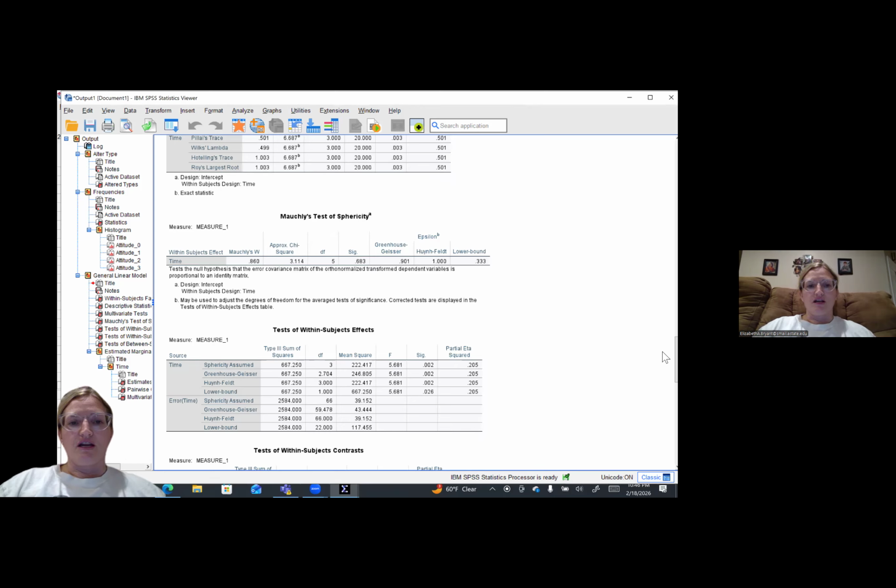We will do that by looking at our Mauchly's test of sphericity. So if we see here, we have a test statistic of 0.860 with 5 degrees of freedom. And our significance value is 0.683. That's our p-value, which is greater than 0.05, our alpha. And so then we can assume that sphericity is met in this data set. And that is important because that's going to tell us which line to use in our next measure.